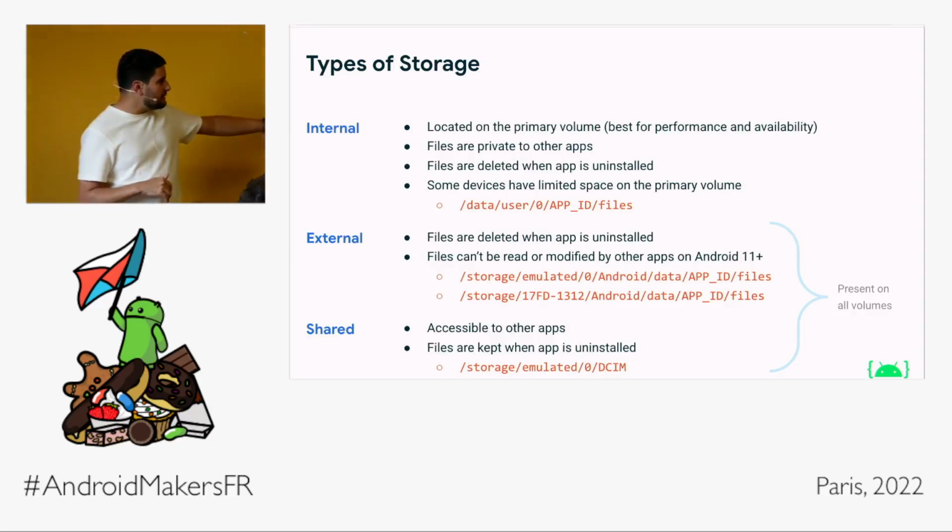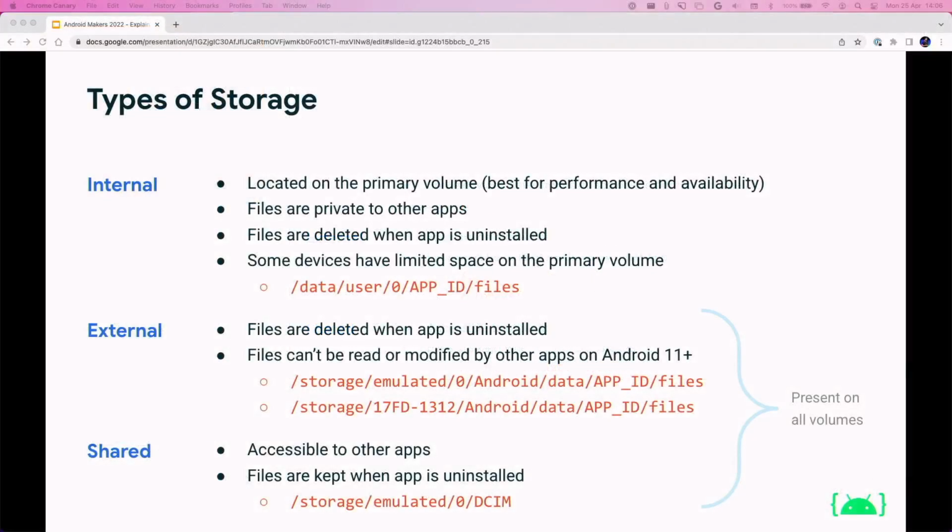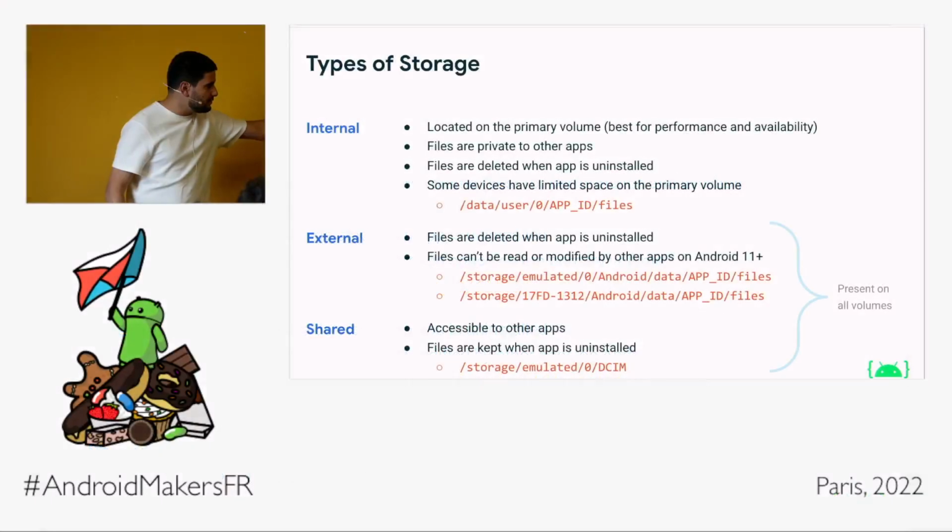So I put as samples the path that you may see. It's not always the same path. Some OEMs put different paths. Depending on the version, it may have a different path. Here's just overall, just to give you a quick idea.